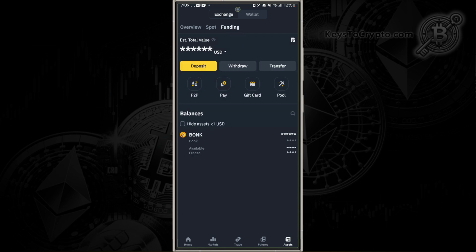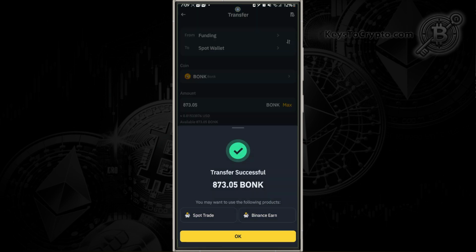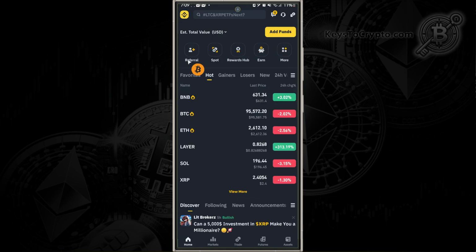So if you have some crypto in your funding account you want to transfer into spot, you just click on transfer. We're going to go from funding to our spot wallet, select the coin you want to transfer, click on the amount you want to transfer into your spot account, confirm and click OK.